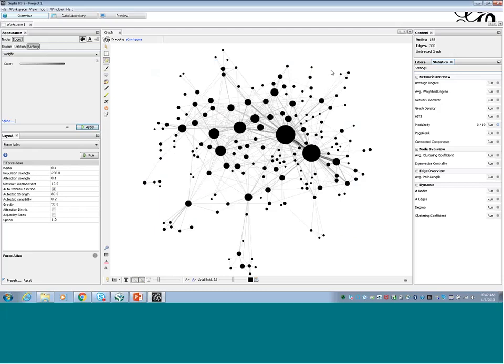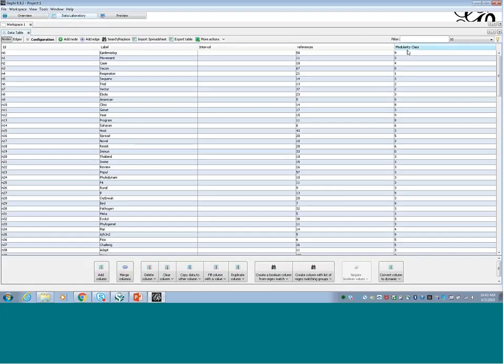The network doesn't look very different now, but if we go up to the data laboratory, we can see that it's added a new column to the nodes, which is this modularity class. That modularity class is the result of the algorithm we just ran. It assigned every single node to a particular modularity class and then added that number to the node attributes so that we can work with this in the sizing and coloring operations.